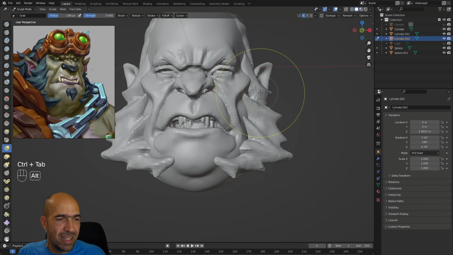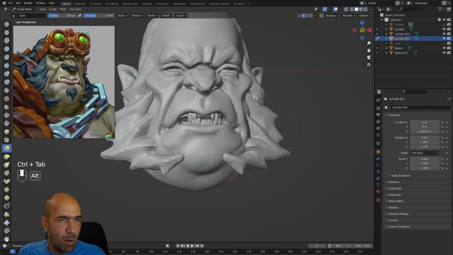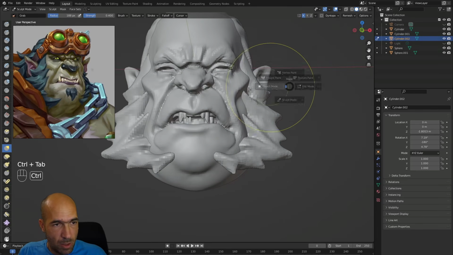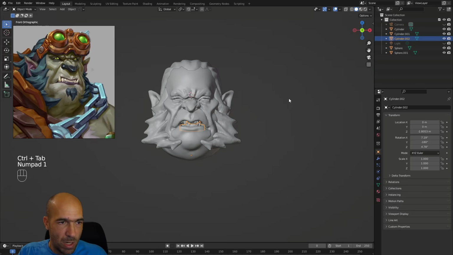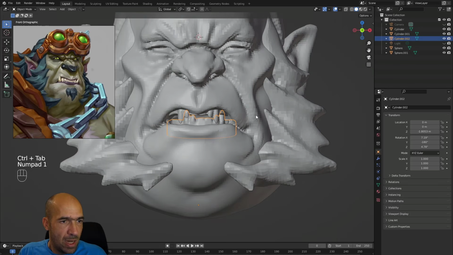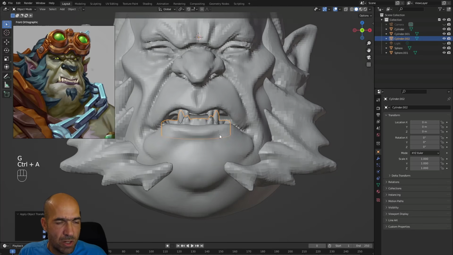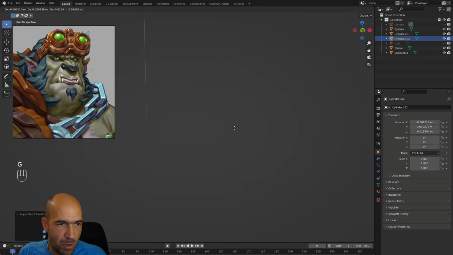And by the way, it's not exactly in the middle. So what I will do is I will go back to object mode, then press 1. And then I will move it a little bit more to the center. So press G and move it. Now Control A and accept all transformations. I will apply all transformations, otherwise it will not work.